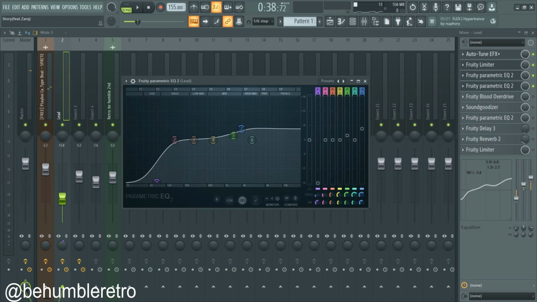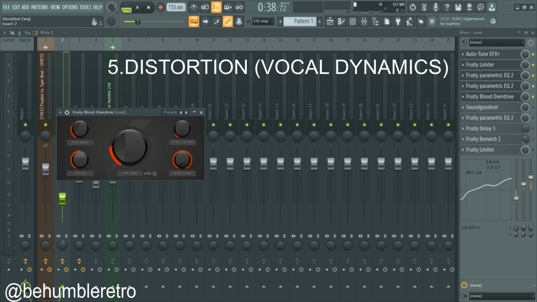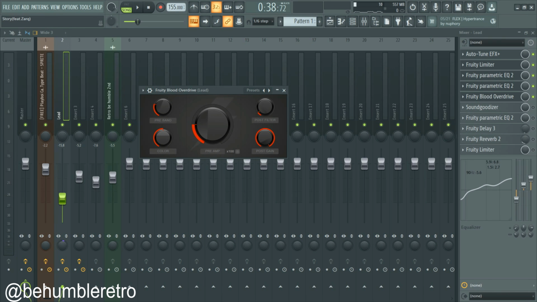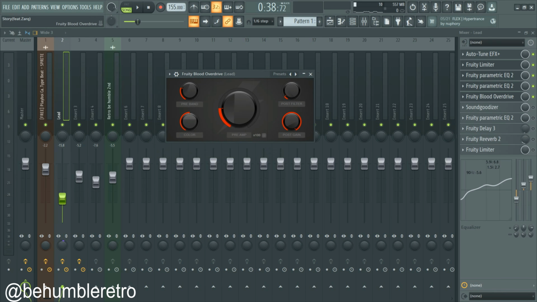Yeah, it sounds nice and crispy right now. I liked it. And then what I do next is adding this distortion plugin called Fruity Blood Overdrive. And then what I do is crank up the post filter, the pre-band filter. I leave the color and the post gain as they were, and then I cranked up the pre-amp a little bit. So what this plugin does is it excites your vocal so that it can have more presence, you know, in the mix, and can be equally audible as the beat. So this is how the vocal sounds with the Fruity Blood Overdrive.